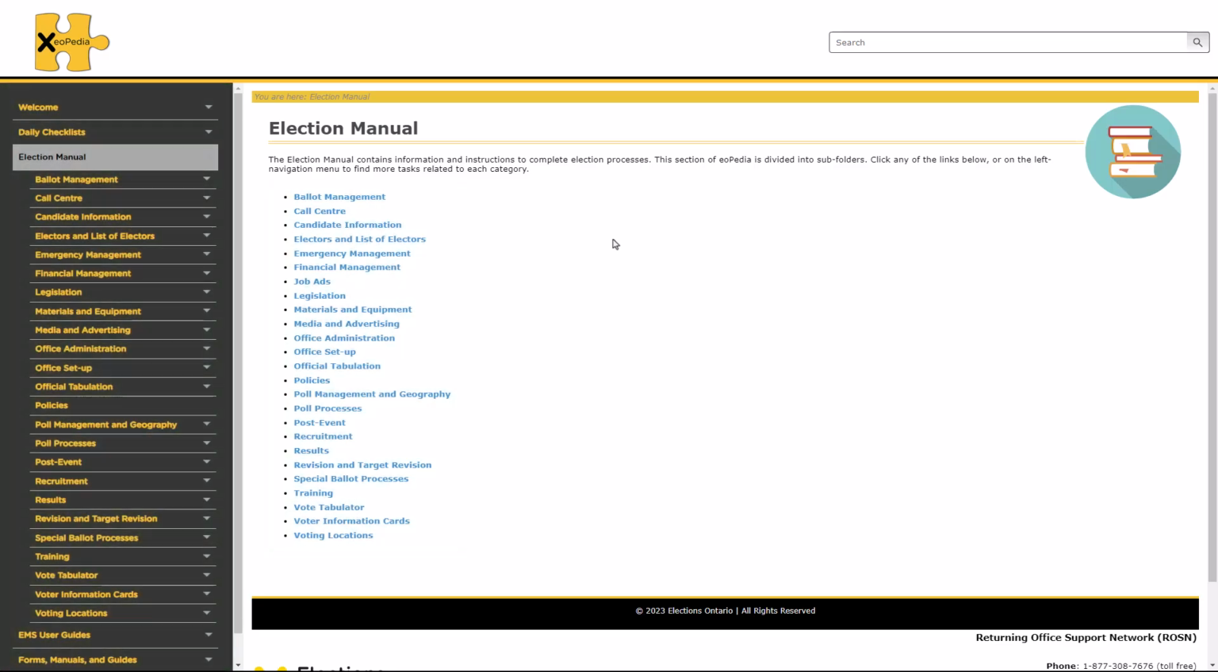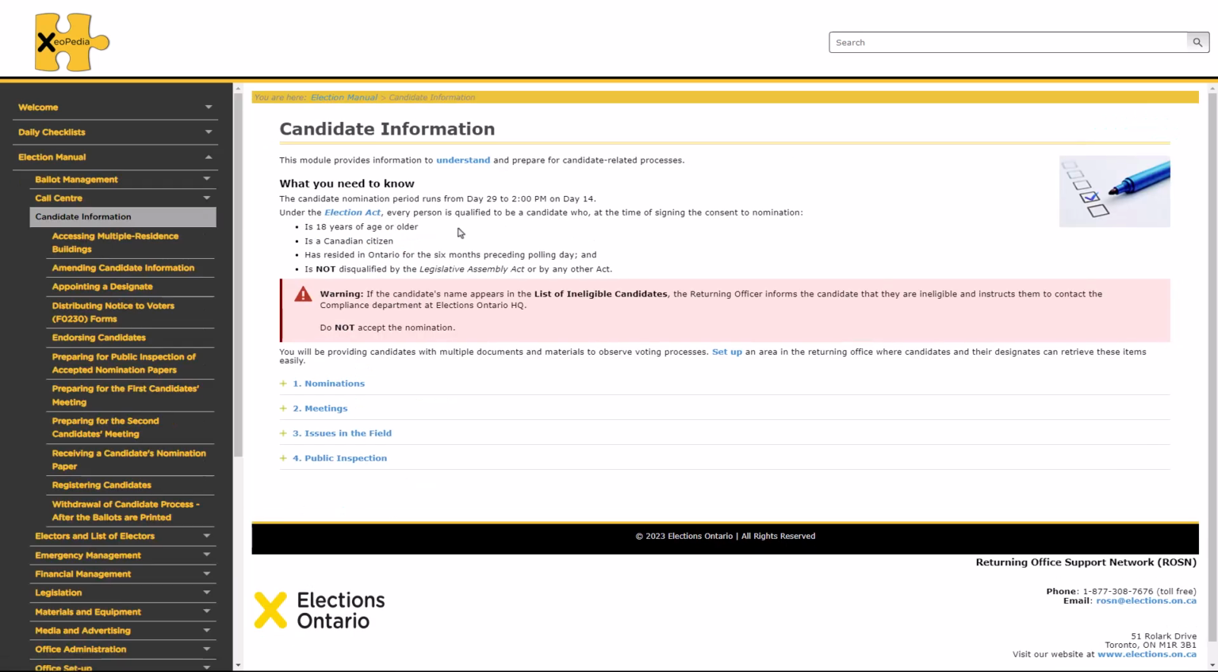On the landing page, clicking on a topic takes you to a page with an overview of the topic you selected. Landing pages provide a broad overview of the topic and include a list of relevant subtopics and tasks arranged in the order they are to be completed.